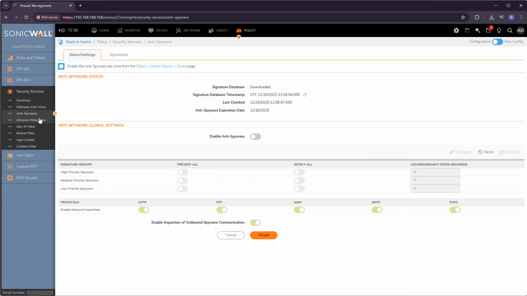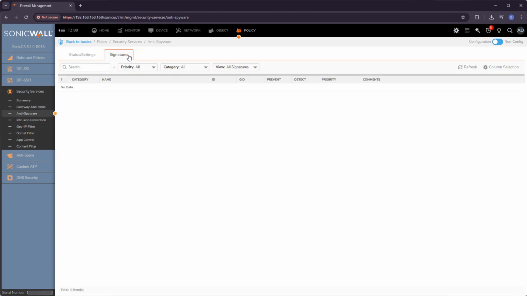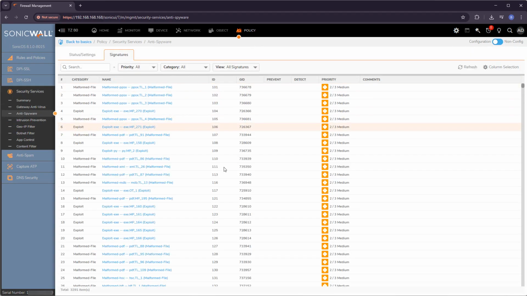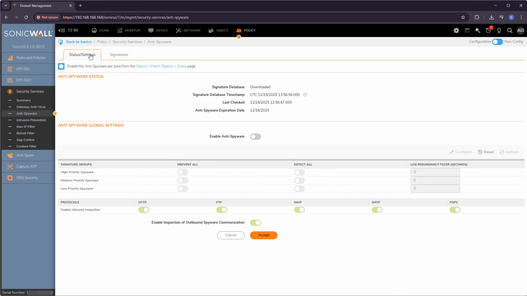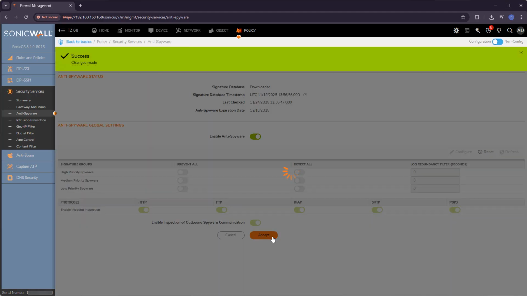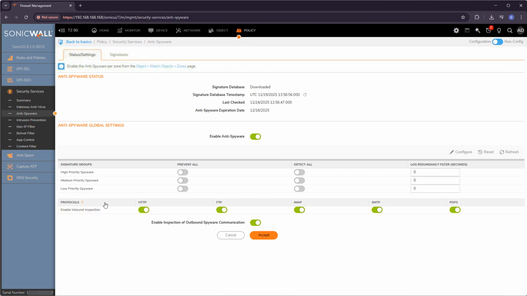Then, as security services we have anti-spyware, with the same structure, configuration and signatures. Here again we have 3,291 signatures today. This number, I repeat, may vary, go up or down. In the configuration, we activate the service, and once we have saved it, the firewall allows us to modify the options with the 3 criticality levels that we have, which are low, medium and high.